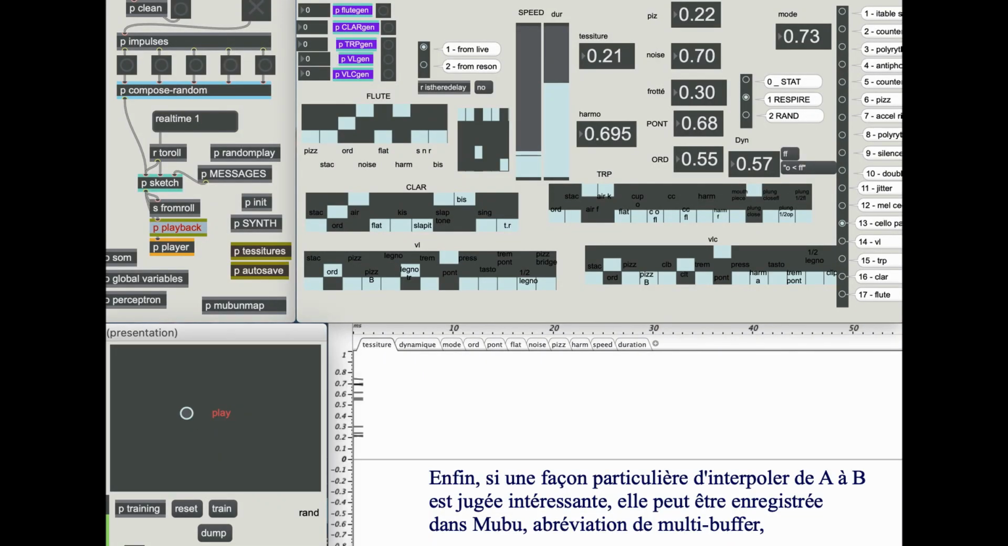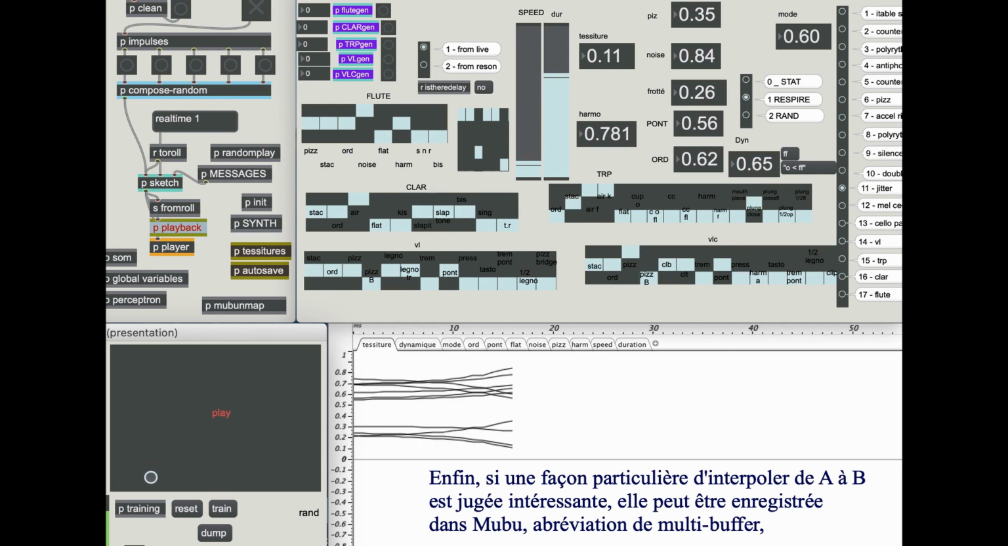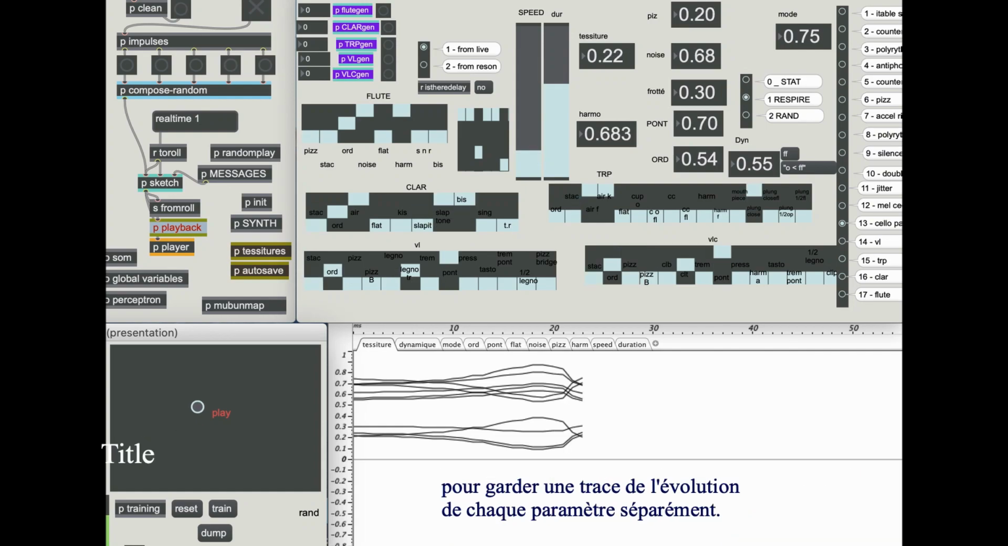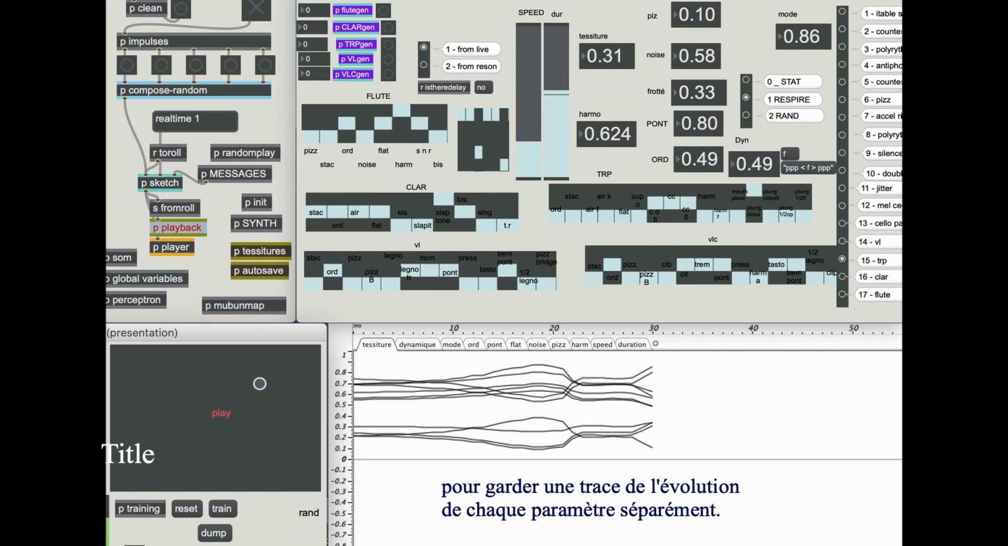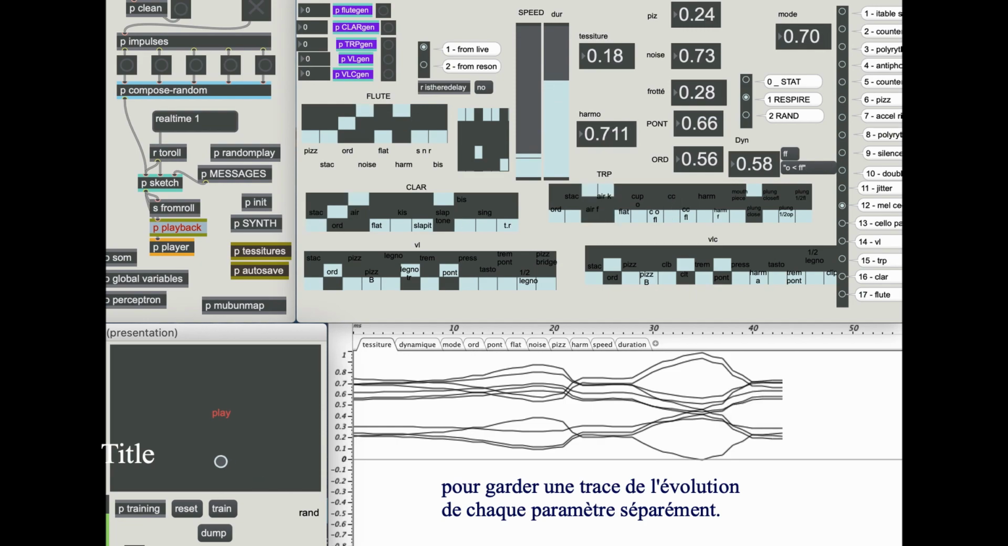Finally, if a particular way of interpolating between presets is found of interest, it can be recorded in MuBu, short for multi-buffer, to keep track of the evolution of each parameter separately.